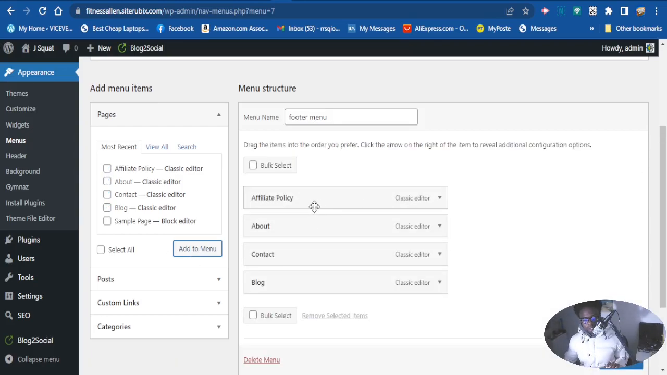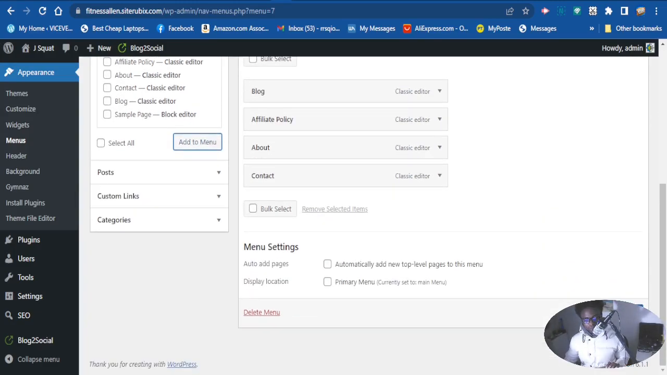So now let's say I want this one right here to be at the top. You just drag it and drop it there. Let's say I want contact to be under about. Just drop it like this. That is it. But I want it to be normal. So let's save it.